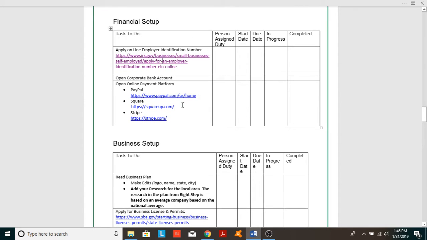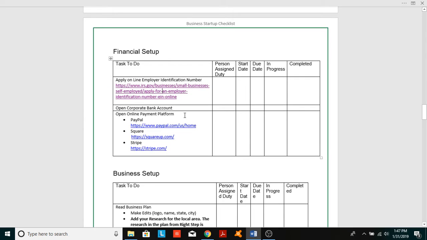One of the final things you're going to need to do on your financial setup is open up a payment platform. And again, we've looked at three electronic payment platforms for you to take funds. So we've put PayPal, we've put Square, and we've put Stripe, and we put a link to each one of them. That's going to allow you to check out and read about those payment platforms and see which one's best for you and which one works best for your pocket.